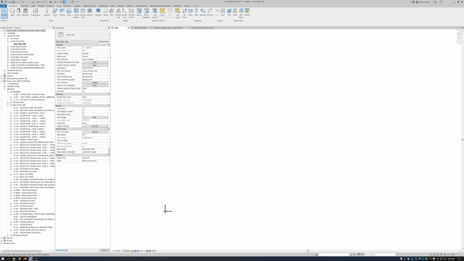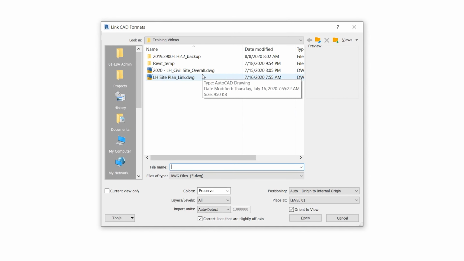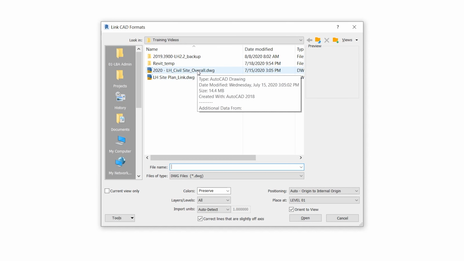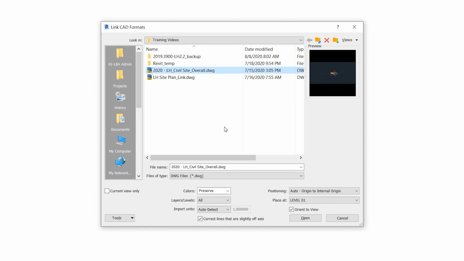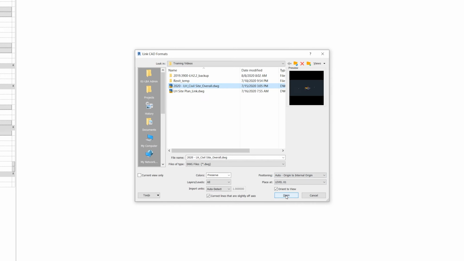So I'm going to insert a CAD file that I got from the recent Lantern Hill project, and I just renamed it 2020 Lantern Hill Civil Site overall. I'm going to bring that in and preserve the colors. I'm not going to correct lines slightly off axis, because civil might actually have utility lines that aren't orthogonal to our project. So I'm not going to correct that. I'm just going to bring it in at level 1, internal origin to origin, and open that.